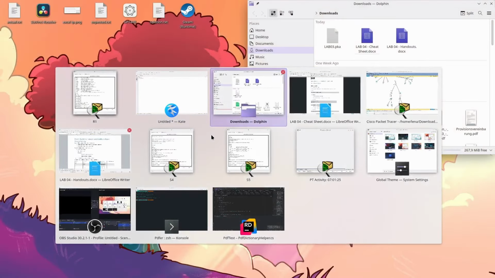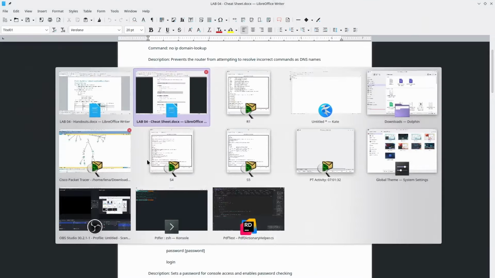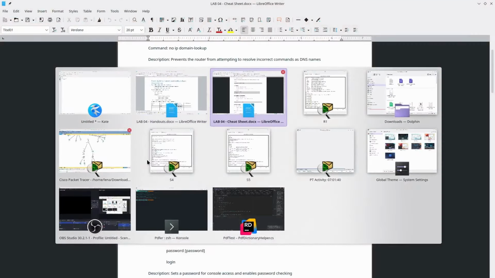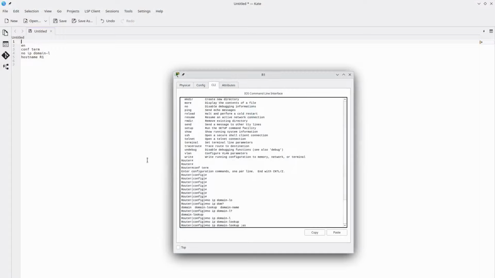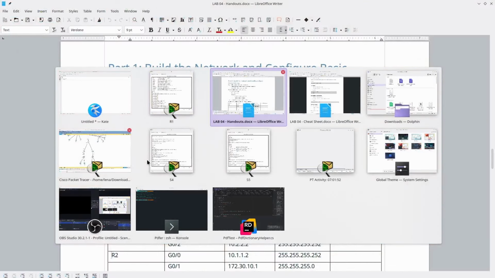Then we have to read our instructions again. Set the host name. That's easy. Hostname R1, and then we'll just like, I think it's semicolon. Yeah, semicolon, semicolon R1. Hostname R1, and then we have to set the passwords.